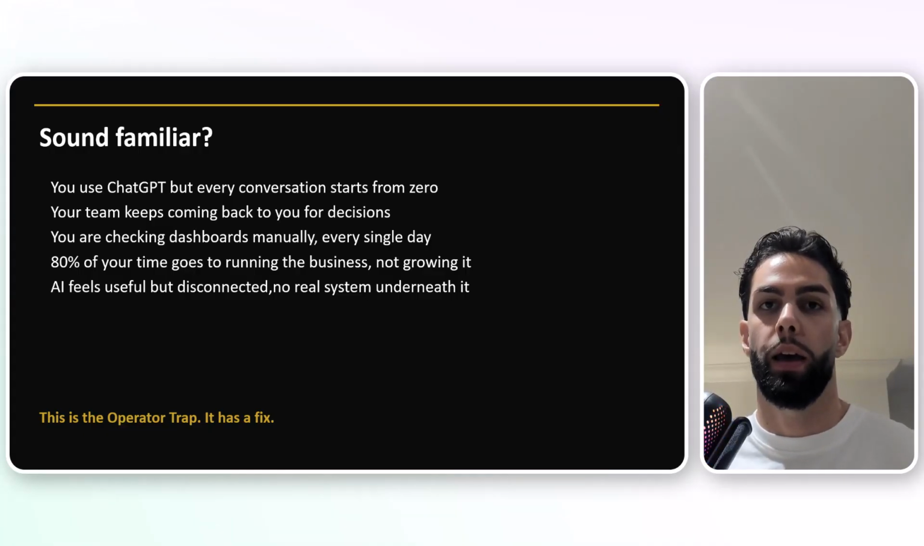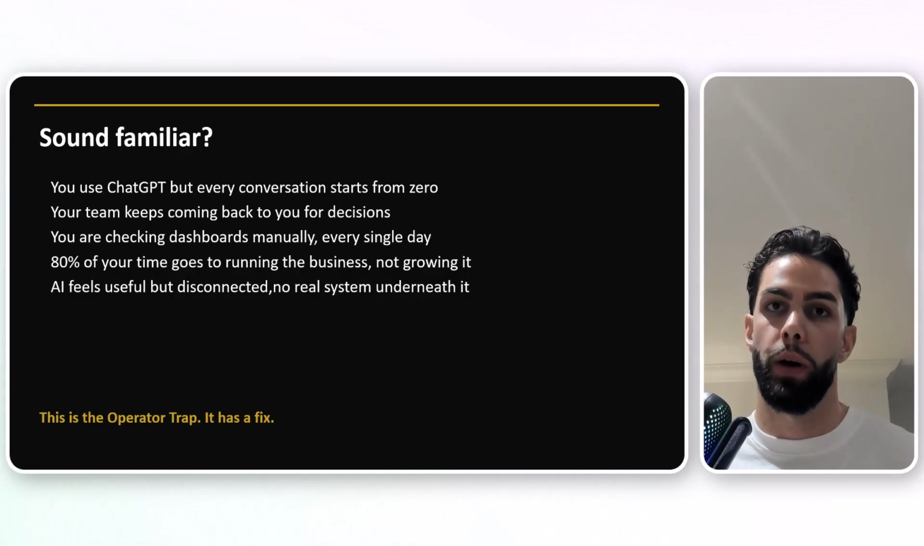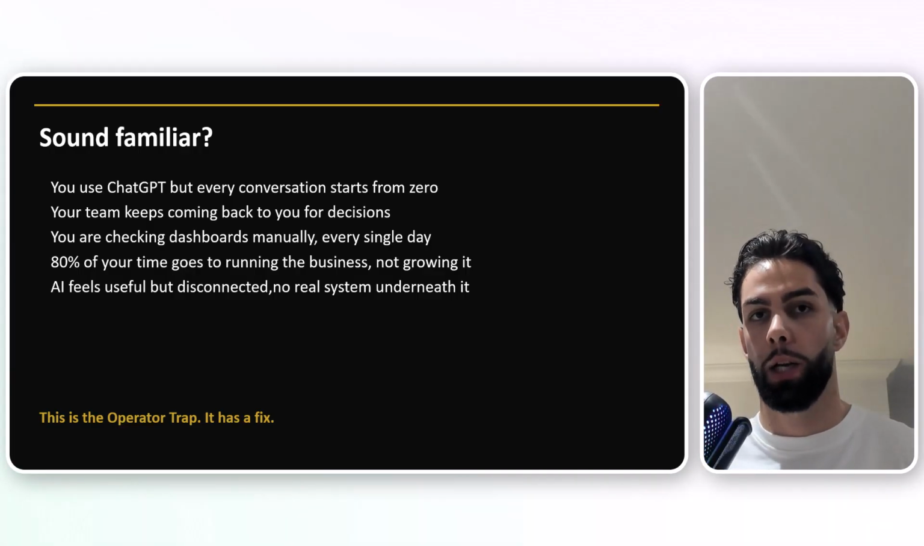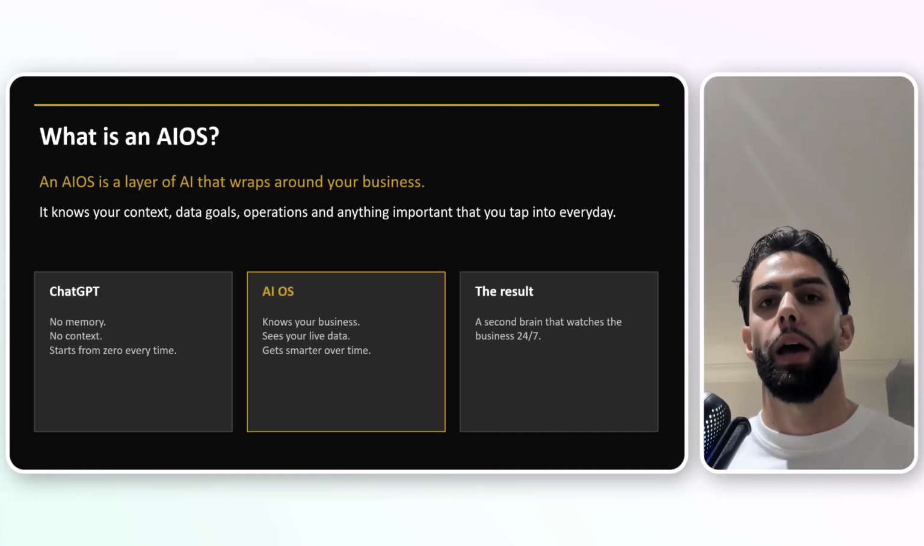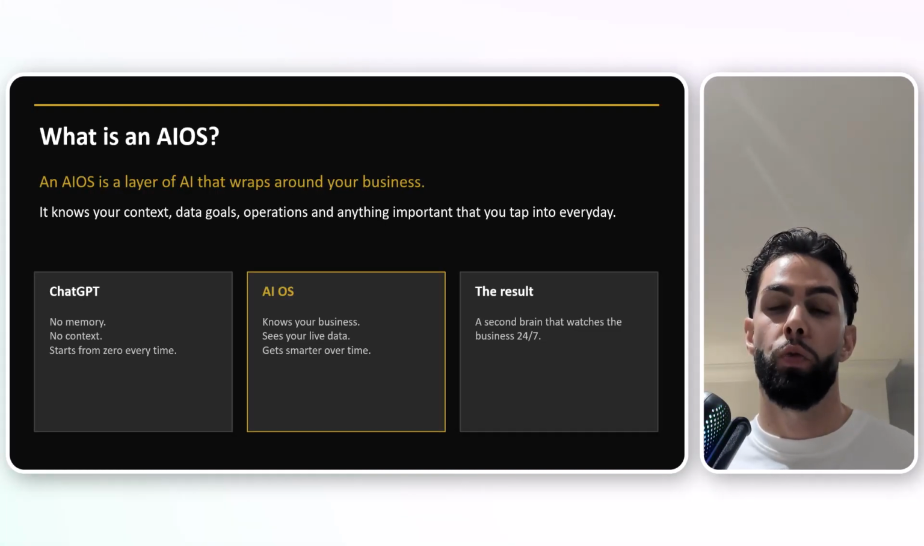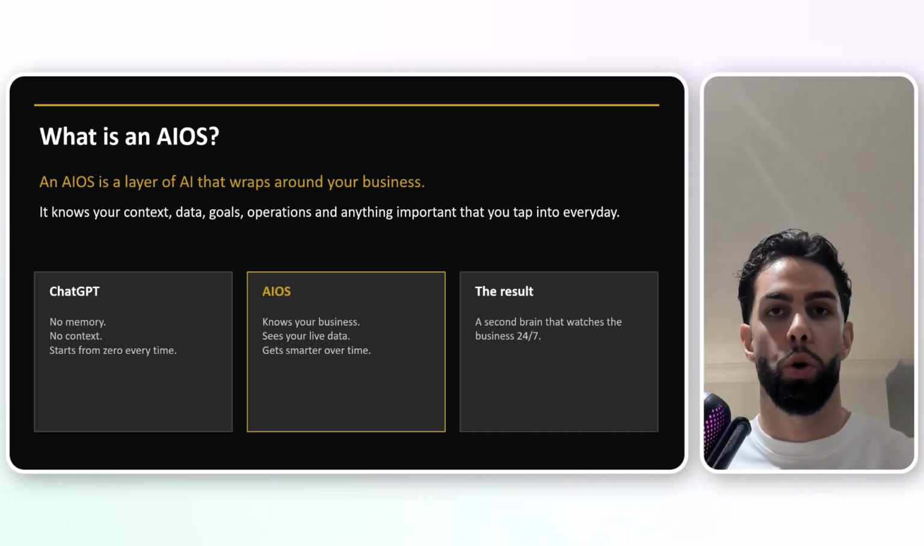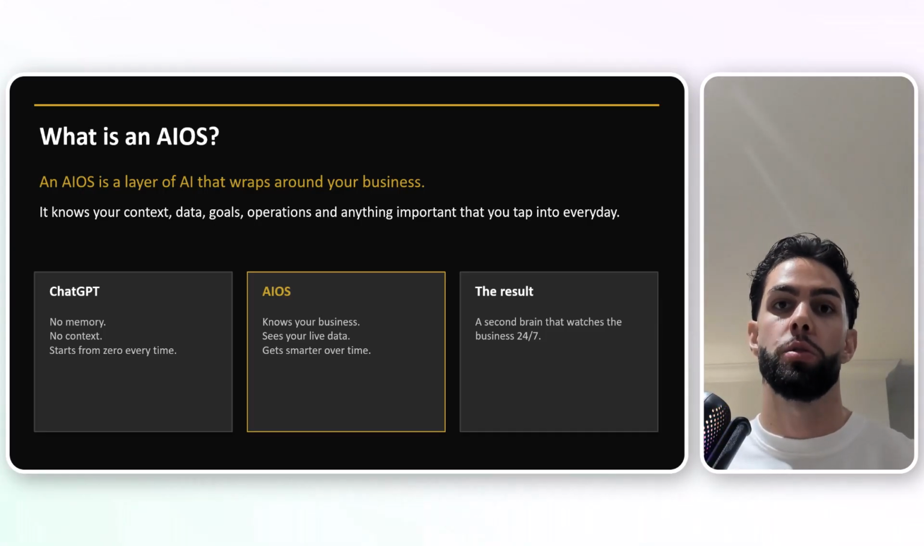Overall, you feel like AI has been useful to your business, but you don't know how to implement a real system behind it. And there is a fix to all that, which is the AI operating system, and exactly what I'm going to be explaining in the following slides. An AIOS is a layer of AI that wraps around your whole business. It knows your context, your data, your goals, your operations, and anything that is important to you that you use every day.